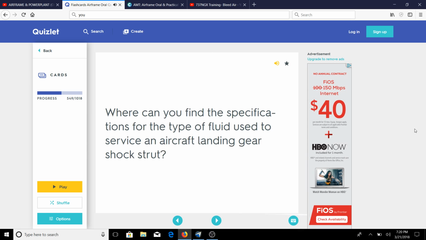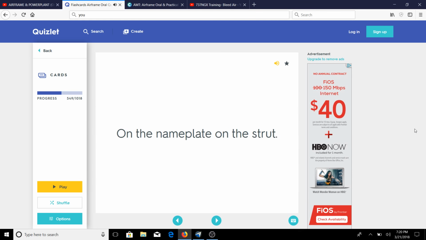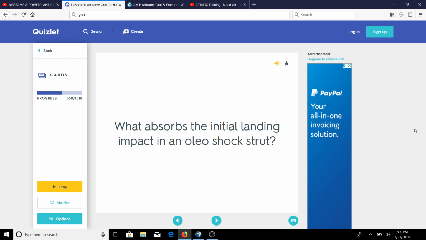Where can you find the specifications for the type of fluid used to service an aircraft landing gear shock strut? On the nameplate on the strut. What absorbs the initial landing impact in an oleo shock strut?